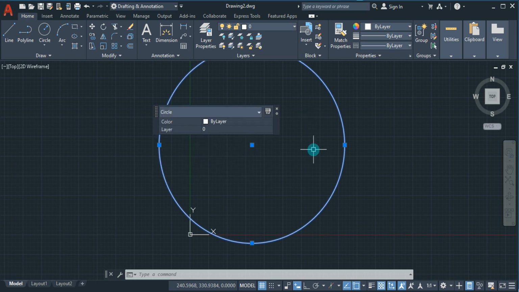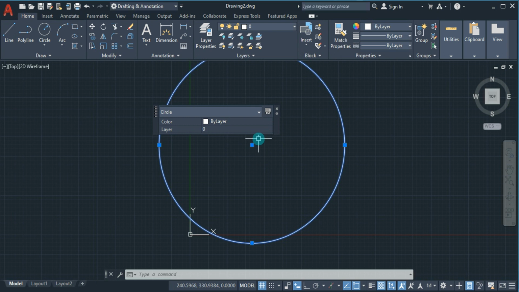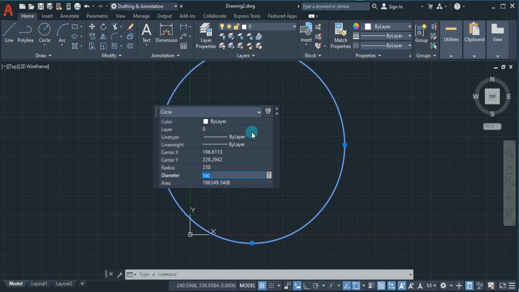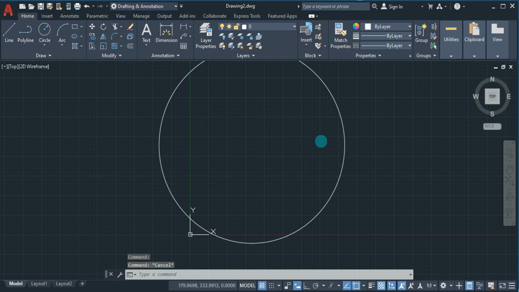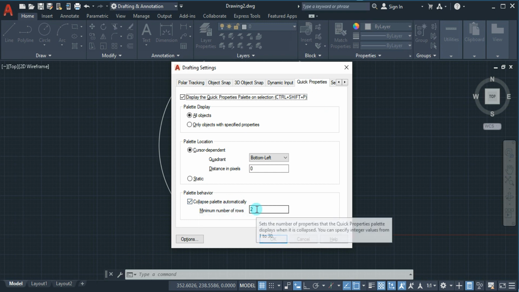You can observe one thing: when I place the cursor on the table, the table has been expanded. Actually this is known as a palette, not a table. This is done using drafting settings, and under quick properties, if you observe here, we have the option to collapse the palette automatically. If you check this box, then only 2 rows will be displayed on the screen and the remaining rows will be displayed when we move the cursor on the palette. If you don't want to apply that, simply uncheck this.